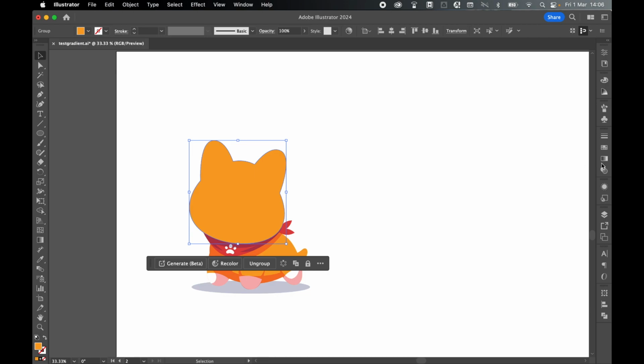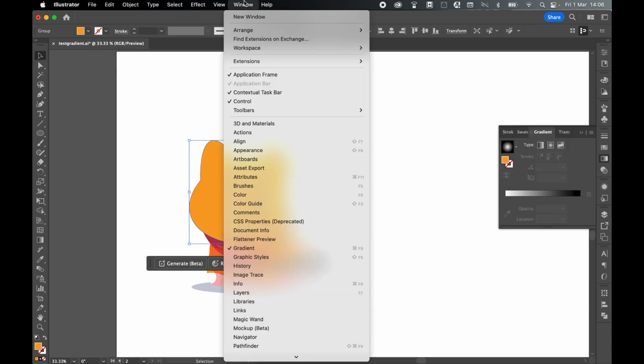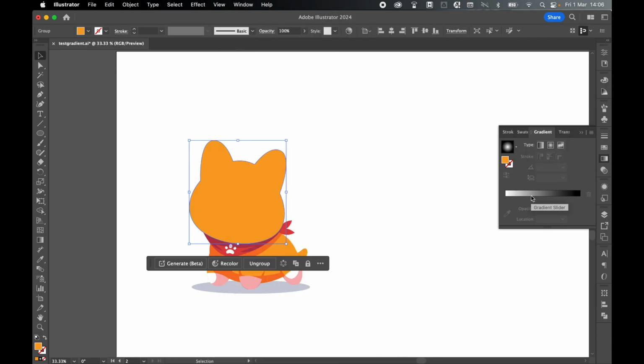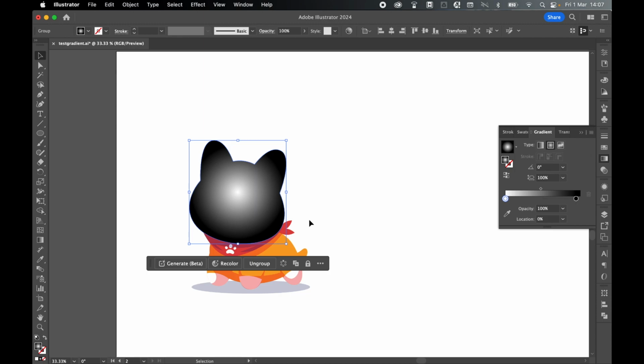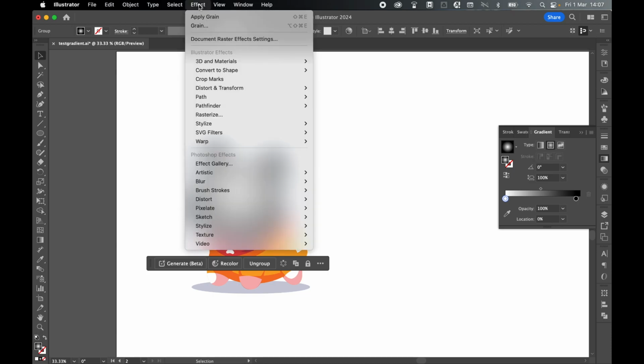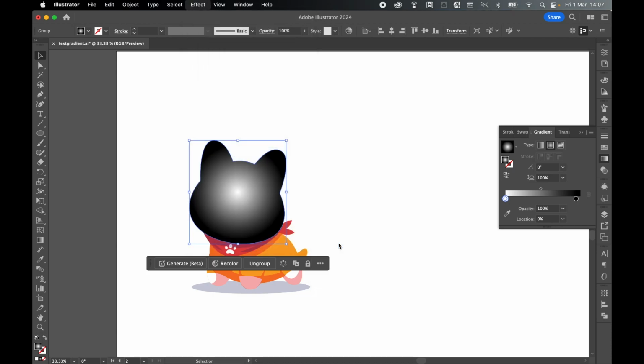From there, come to your gradient tool, and if you can't find it, Window, Gradient, and just add a black and white gradient by clicking the slider. You can keep a linear gradient or you can switch to radial. We can always change this later, so this doesn't matter too much to begin with. With this gradient shape selected, Effect, Texture, and Grain.